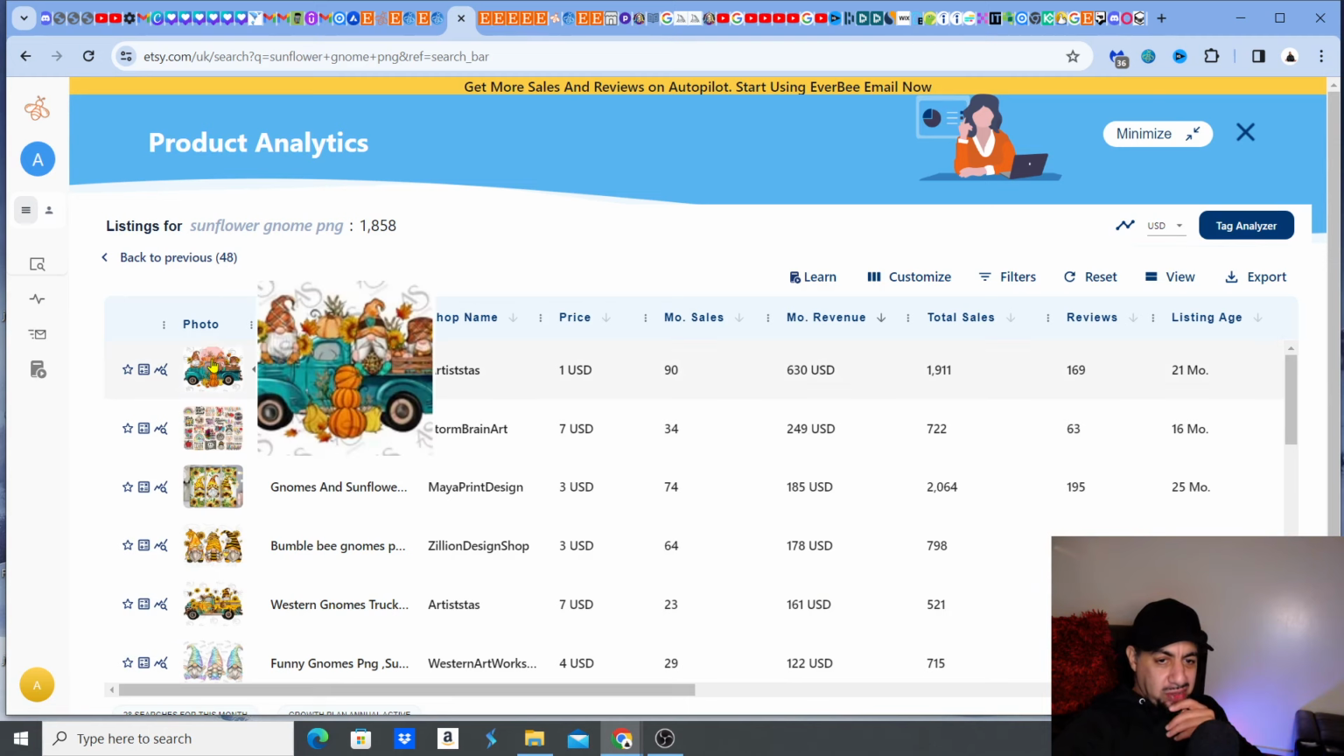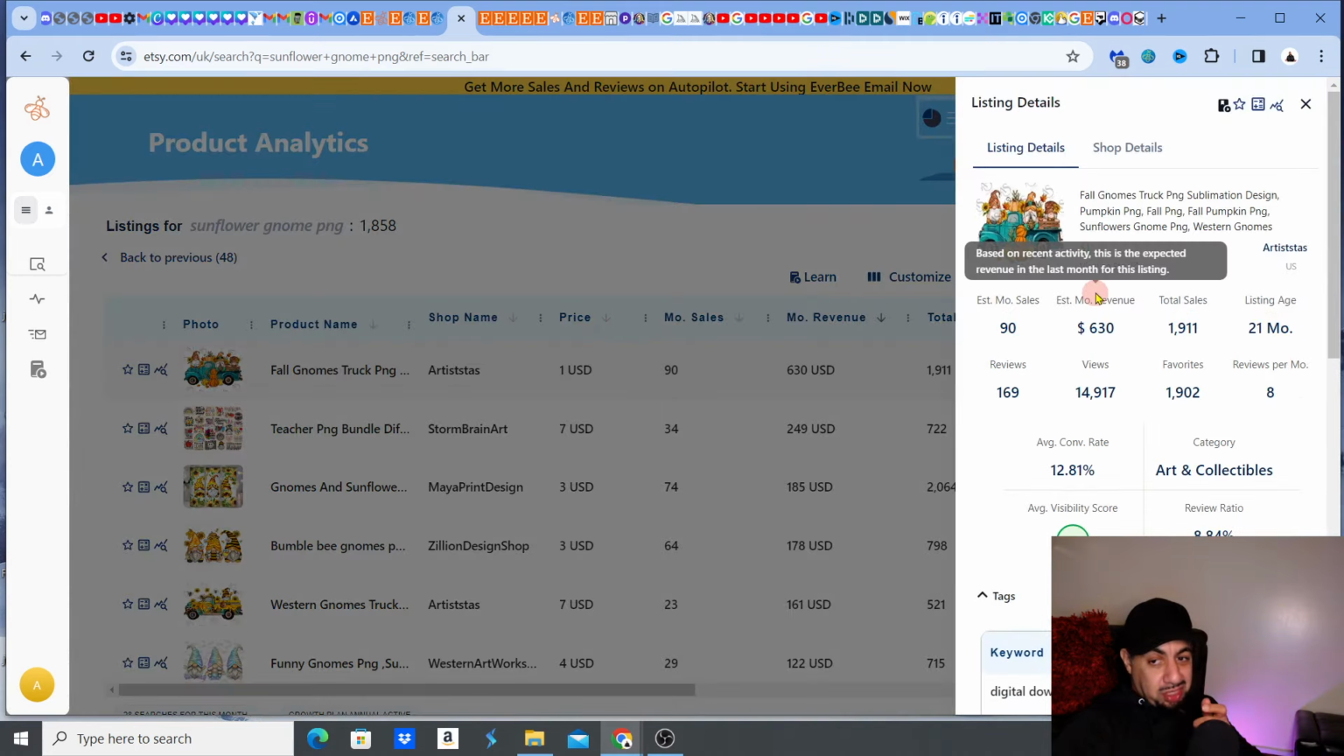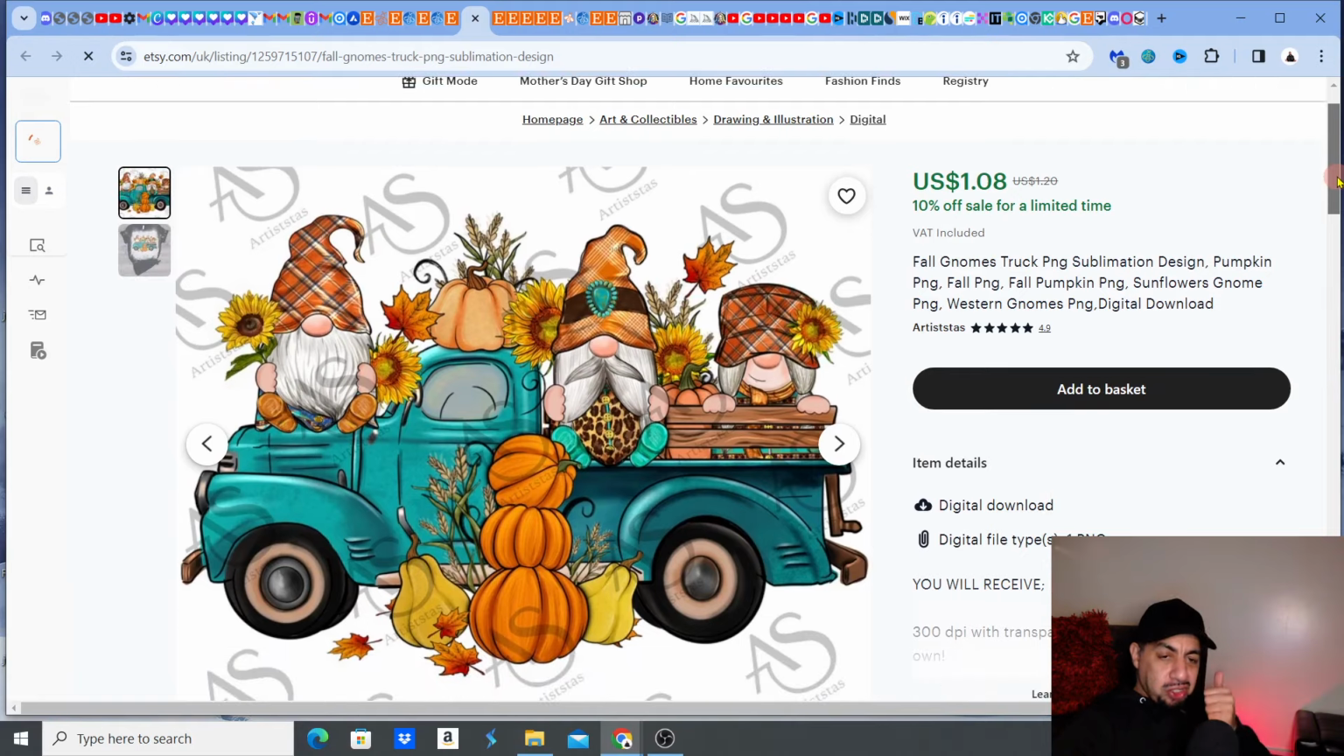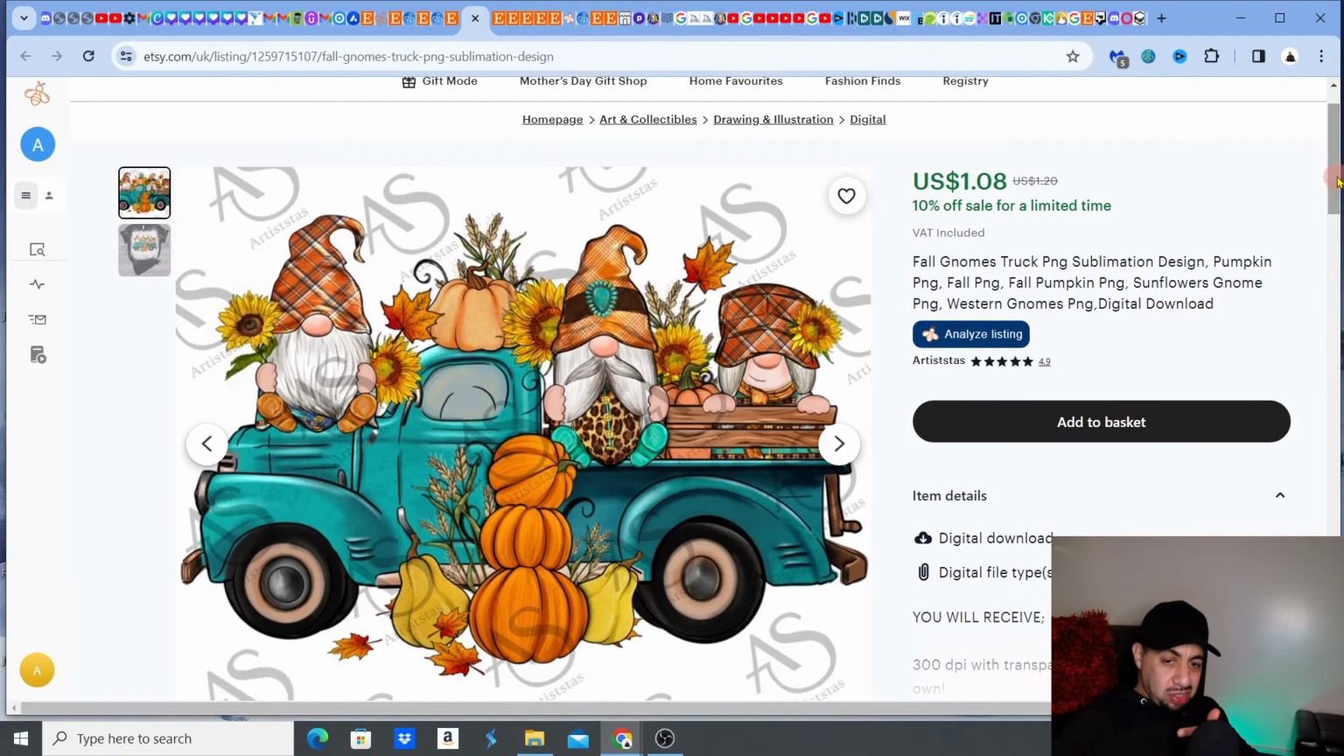So what I've found is, I found this one. So this one's making $630 per month, right? Nice money, good money, right? It's got a 12.81 conversion, which tells me that people really like this combination. But let me just analyze this further, because this is what you have to do, right? This is a combination of gnomes with the sunflowers, but it's to do with Halloween fall time, right? Because you can see the pumpkins and you can see the autumn leaves.